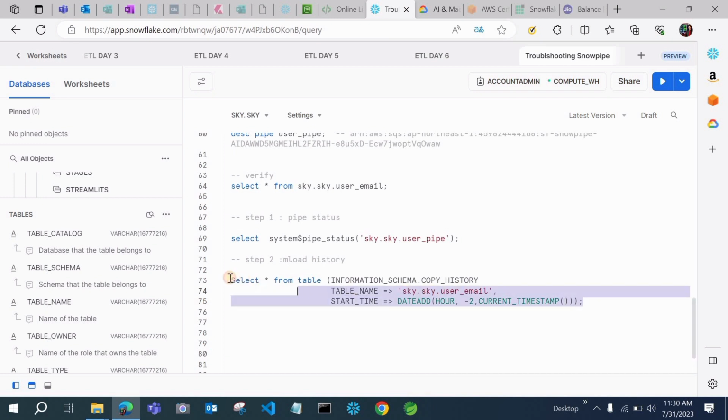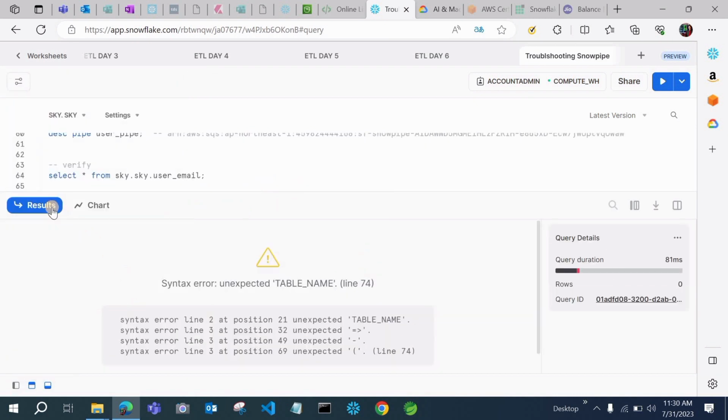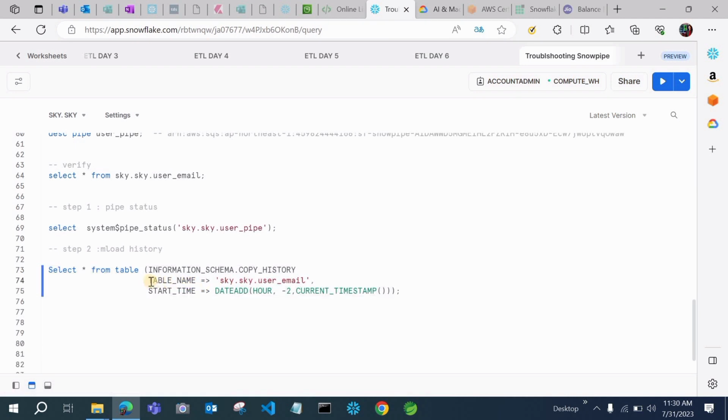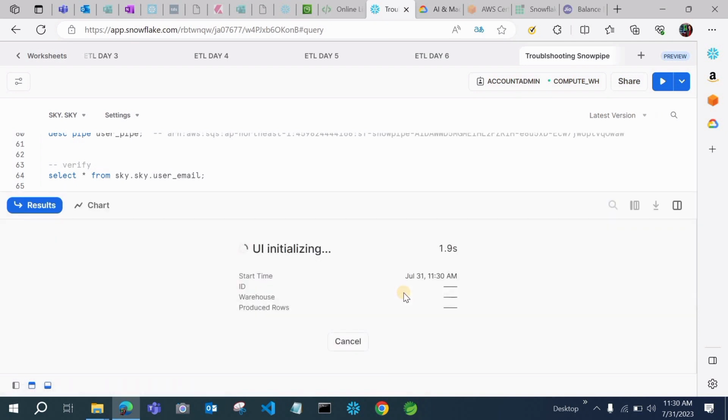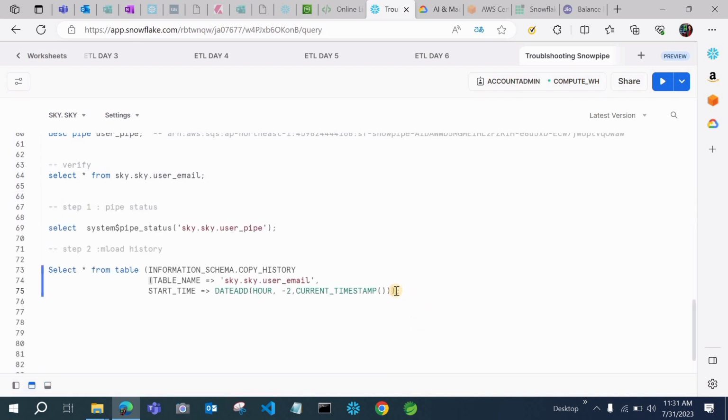So let's run this query and see whether it is working and showing the copy history or not. If there is any error, then we will try to solve those errors, right? Okay, what is it saying, unexpected table name, right? Okay, sorry guys, I have to give one more bracket here, not a semicolon, a simple bracket. Okay, now let's run this. It says unexpected again. I think I started two brackets, so I have to close two, right?